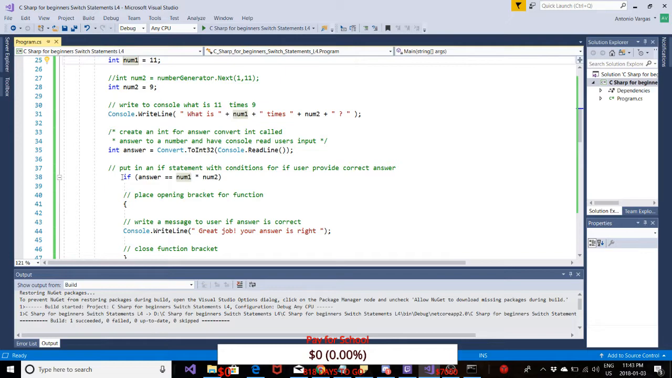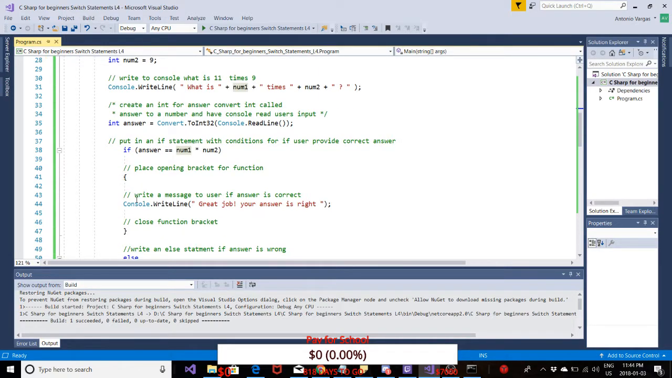So basically all this is saying is, if the answer is equal to number 1 times number 2, then we place the opening bracket to open a function. Something that is going to happen as the then, right? So we open a function, and we write the message, or the function that is going to happen. In this case it's just a message to the user if they've got the answer correct.